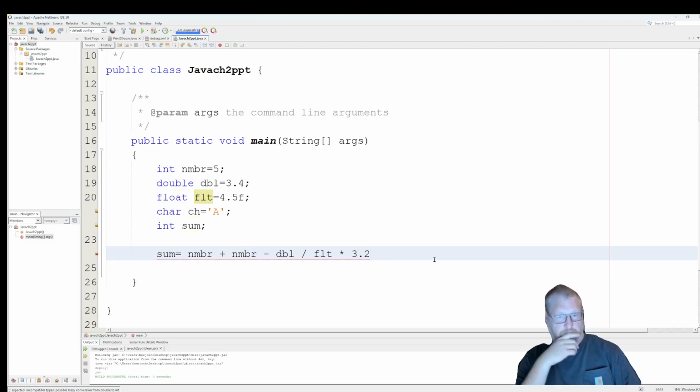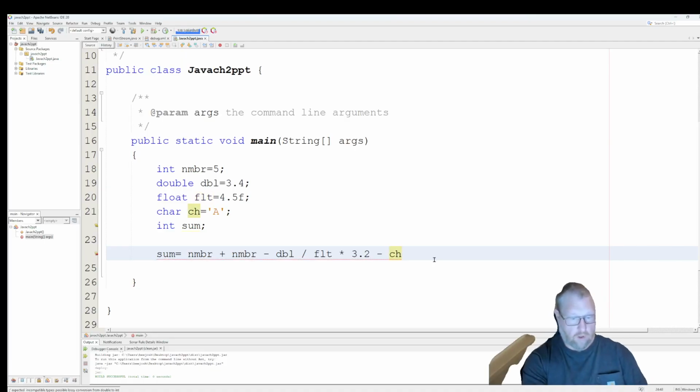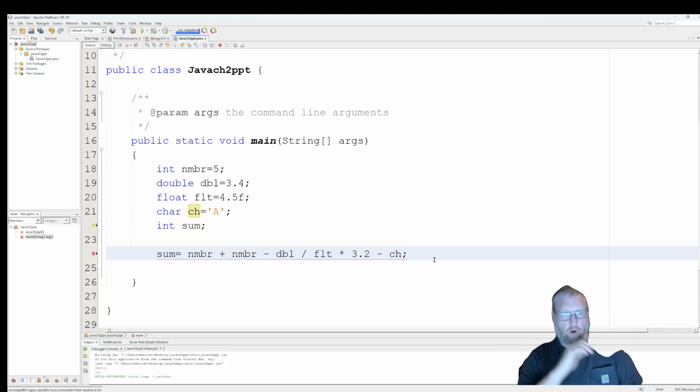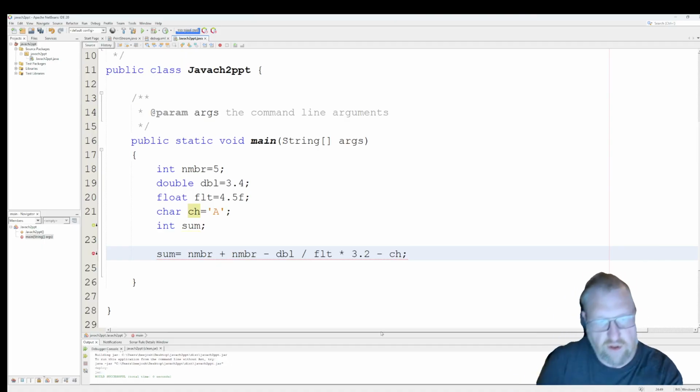All right. Then we're going to do this. Minus CH. We're taking a number, adding it together: integer plus integer minus a double, divided by a floating point, multiplied by 3.2 minus CH.